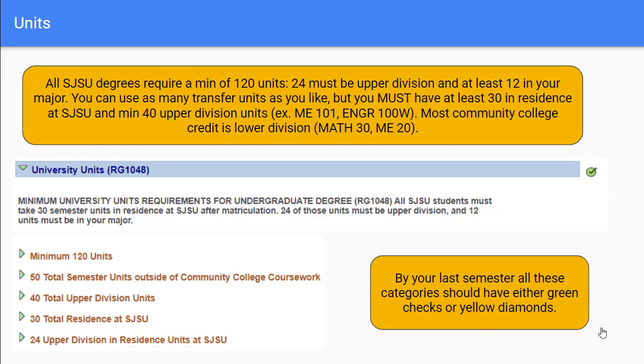Some transfer students bring over more than 70 units and often wonder if they will get credit for all these units or if they can take these units at a community college. The answer is yes. You'll get credit for college level courses and you can certainly take more classes at a community college. Most classes at community colleges are lower division. The key is to make sure that you have at least 30 total credits at SJSU and at least 24 upper division units.